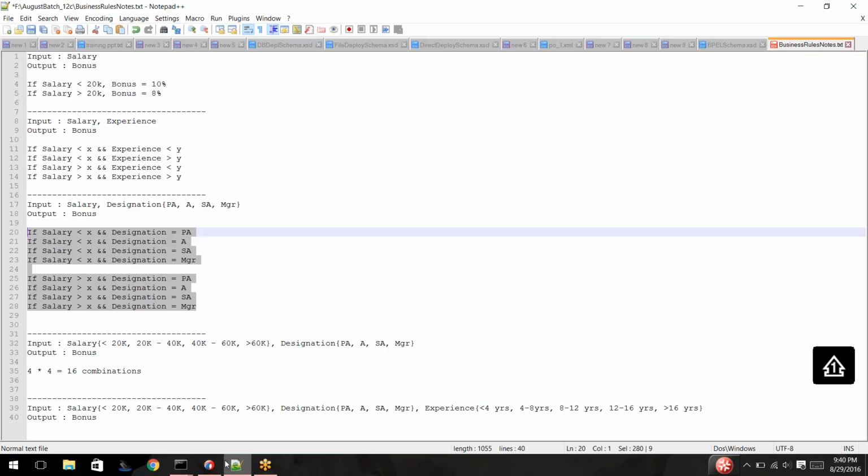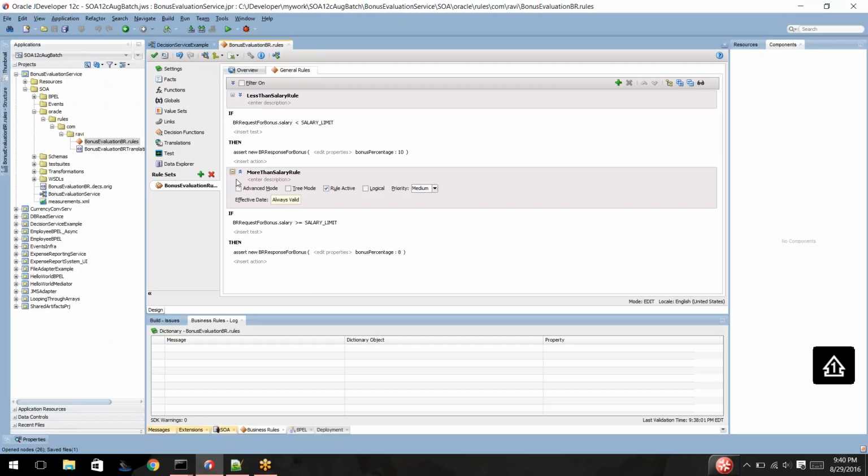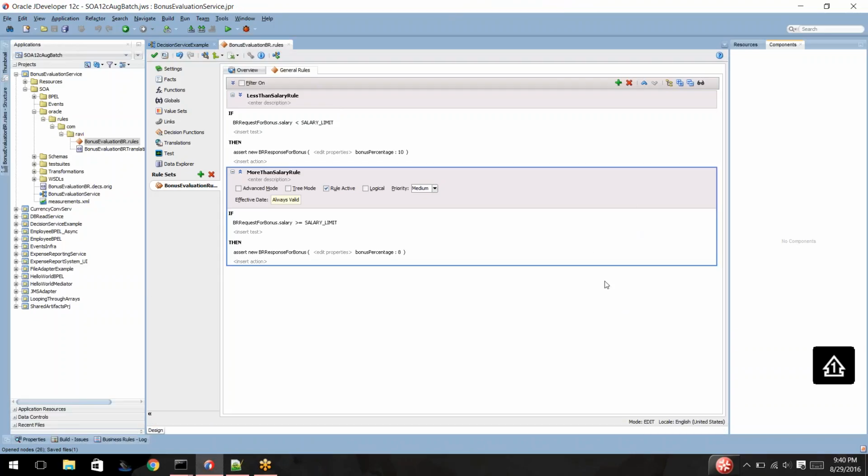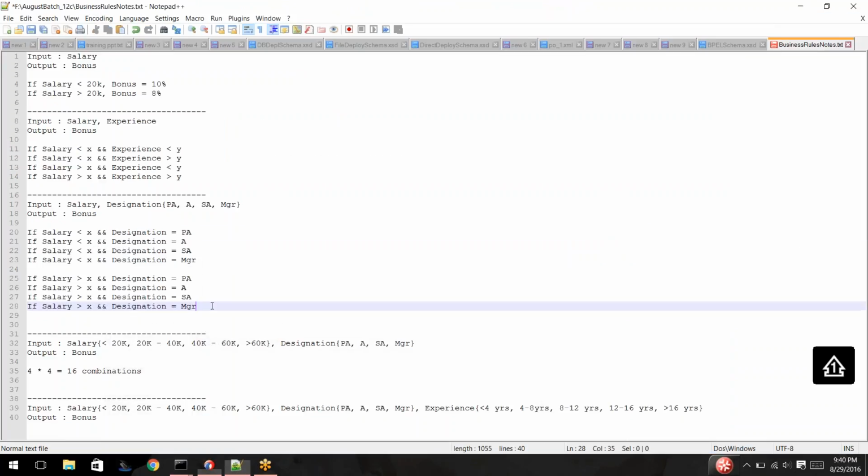The only thing is your rule set would become a little bigger. Right now we have only 2, but if it was 8, you would see it's a little bigger and not very readable. But still you can manage things. But let's assume your bonus is evaluated in this way, wherein salary is not simply less than 20,000 and greater than 20,000, but instead your salary is in a particular range, or your bonus is evaluated based on your salary range and designation.